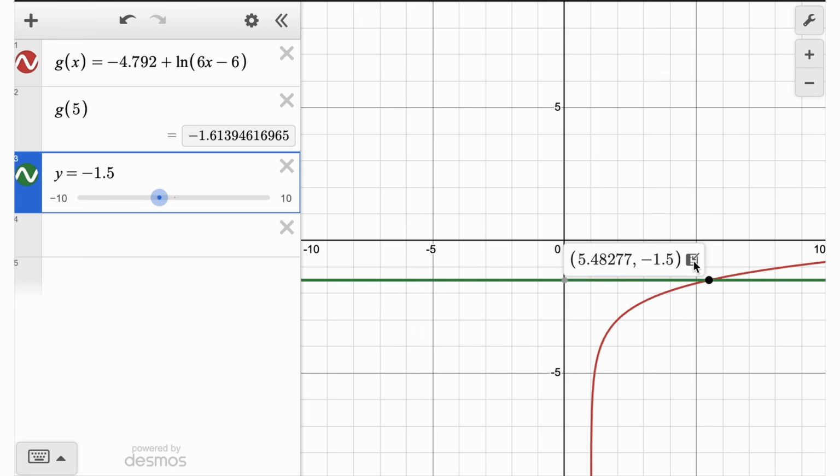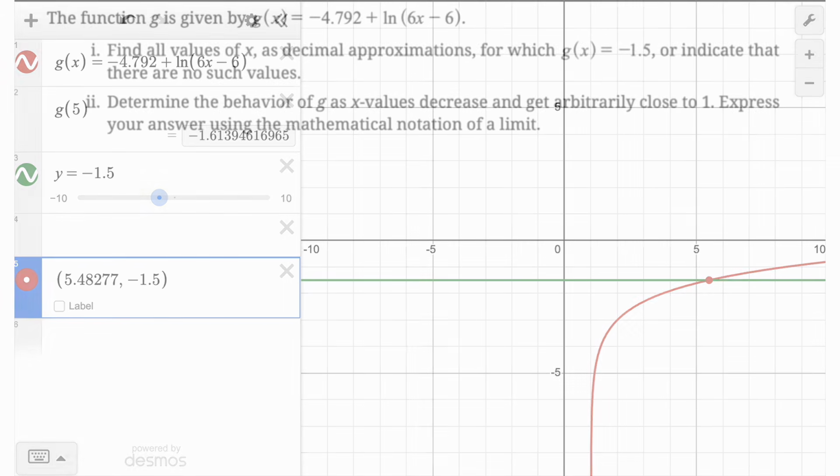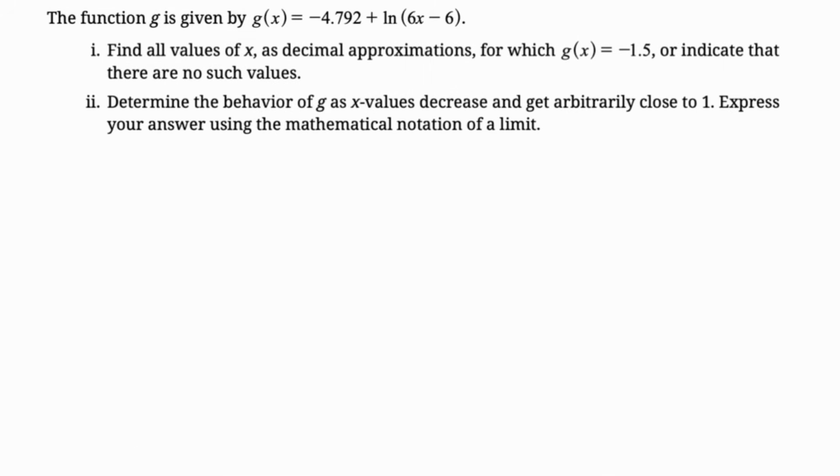And for no real reason, I'm going to paste it over in case we need it for something else, but I don't think we do. So we can see that the value is going to be approximately 5.483. So let's see how we write this up. So we're going to say g of x equals -1.5, and then that means that x is approximately, to 3 decimal places, 5.483. And that's all it is.